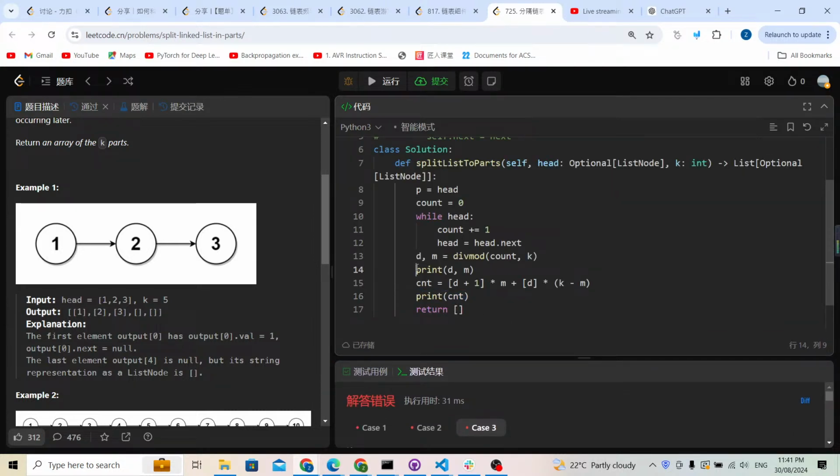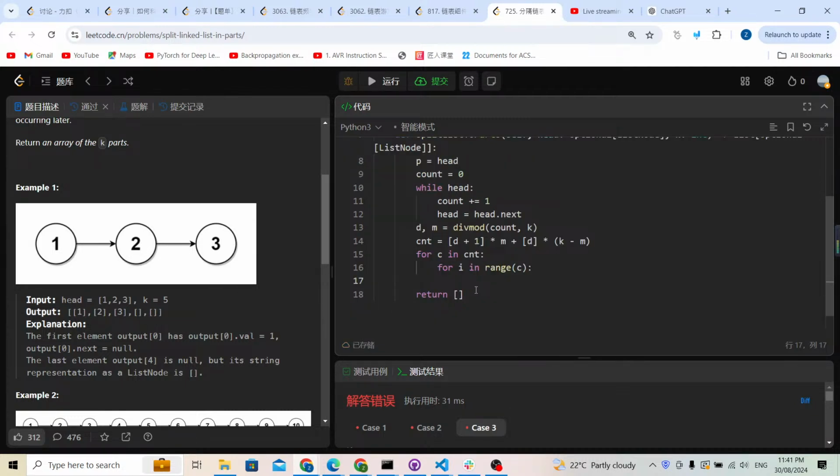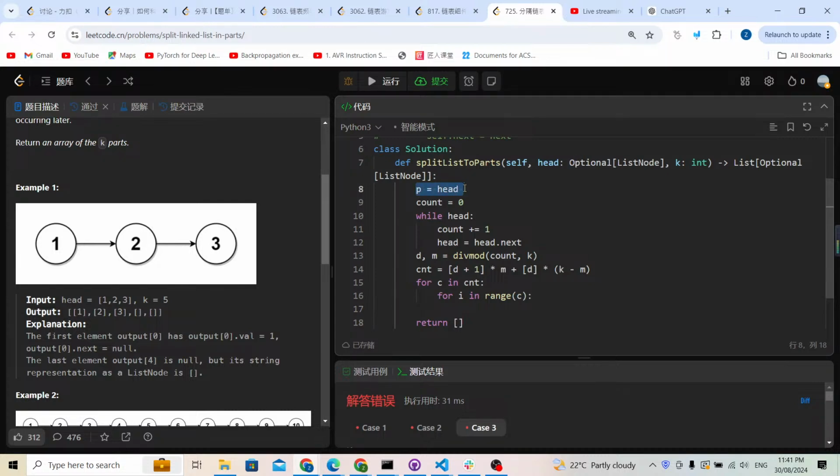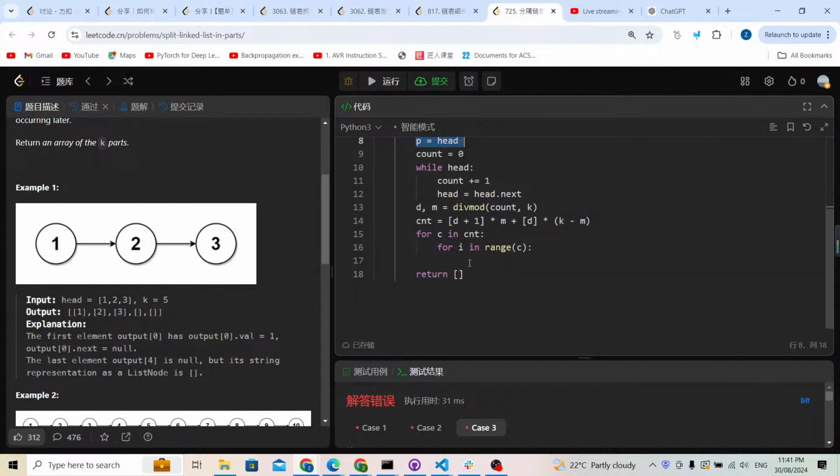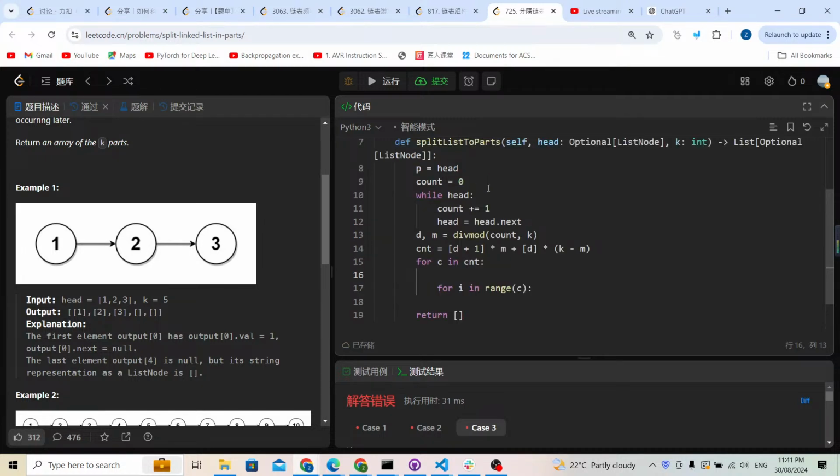So let me now just delete the grid. But how can we use the count to solve it? So we're going to prepare a c. It's going to be the count of each part. So for c in count, and for i in range c, c is going to be the length of each part. As we already have this pointer p, p is going to point to the head. So what are we going to do? For each part, first of all, we want to put it inside the, let me use a result maybe.